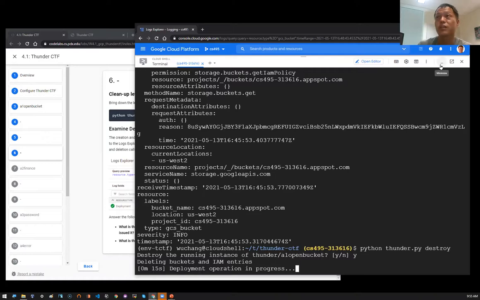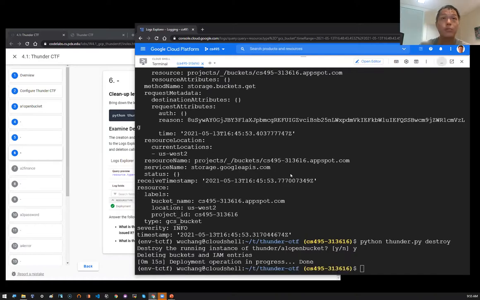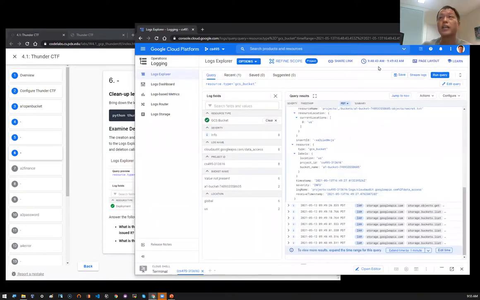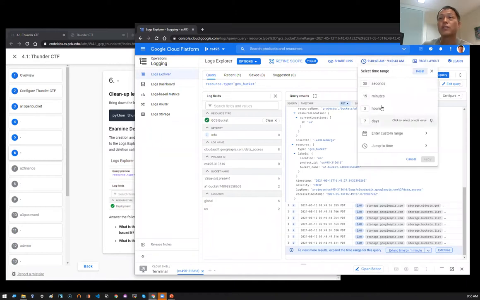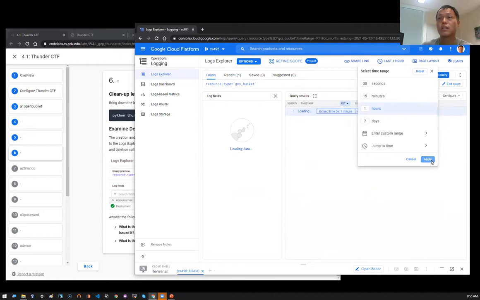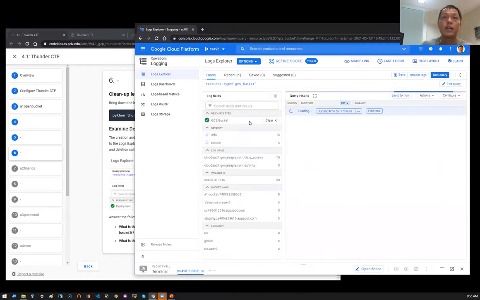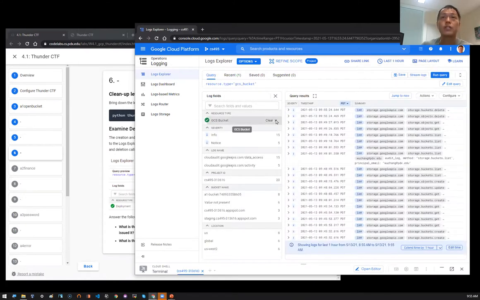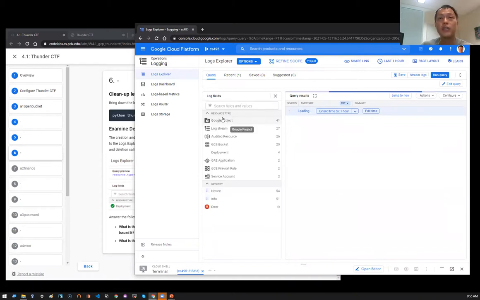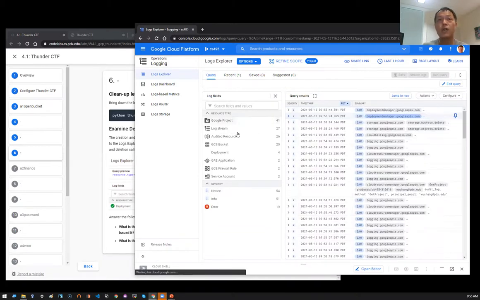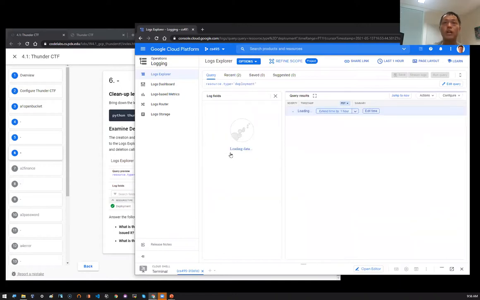Hopefully it doesn't take that long. Okay, and now it's been deleted. I can then do this as the last hour, and I have to clear this filter. For the last hour, these are the resource types that have log entries. And what I want you to do is click on the deployment log field.